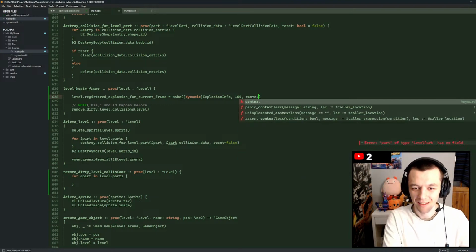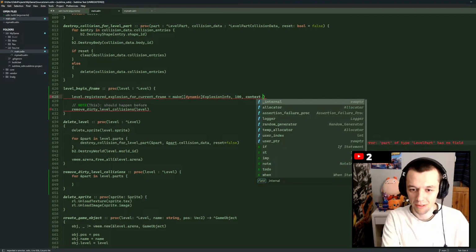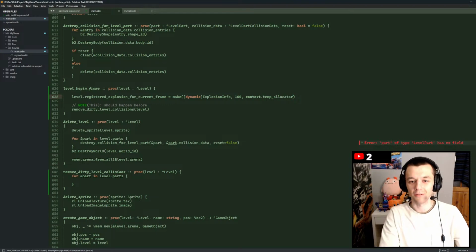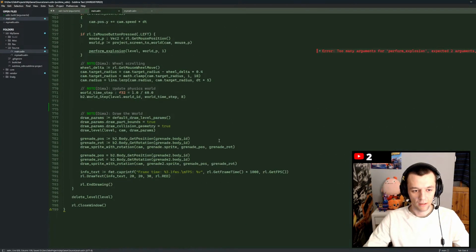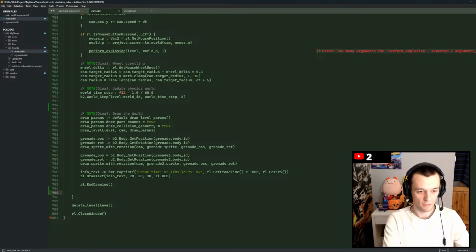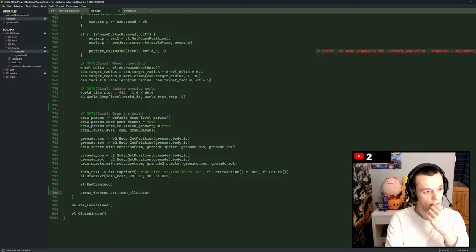Okay, never mind. Context. I will use temp allocator. I have never been using that actually. It is my first time using that allocator. Let's actually, at the end of the frame, let's call context temp allocator, and let's say arena. Wait a second, how should I do this? Temp allocator.